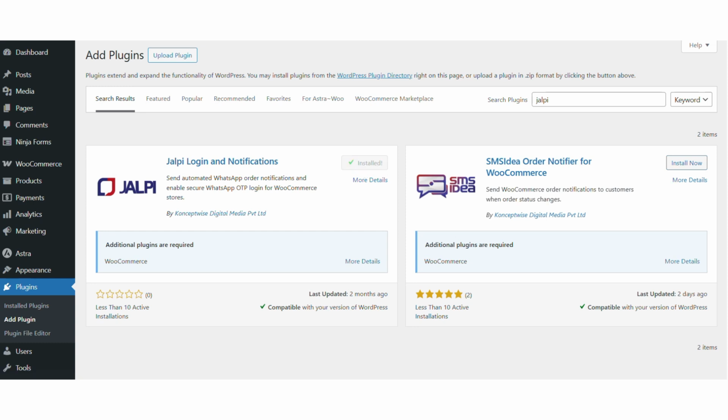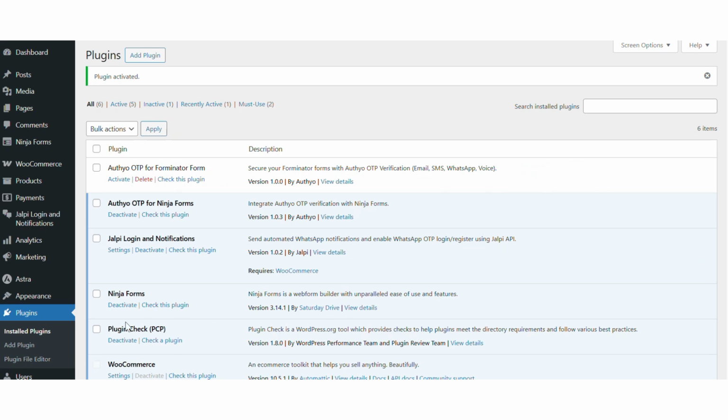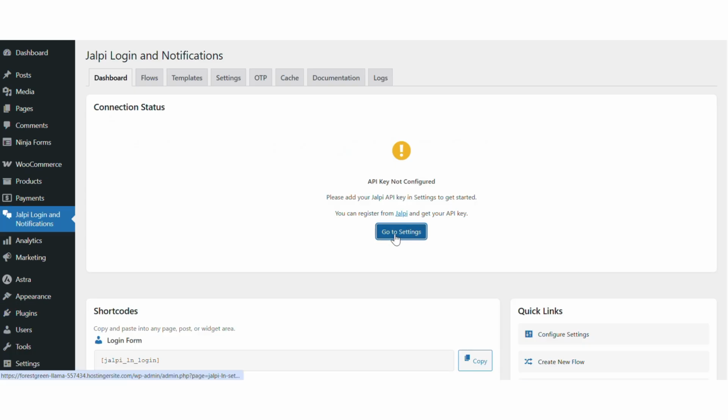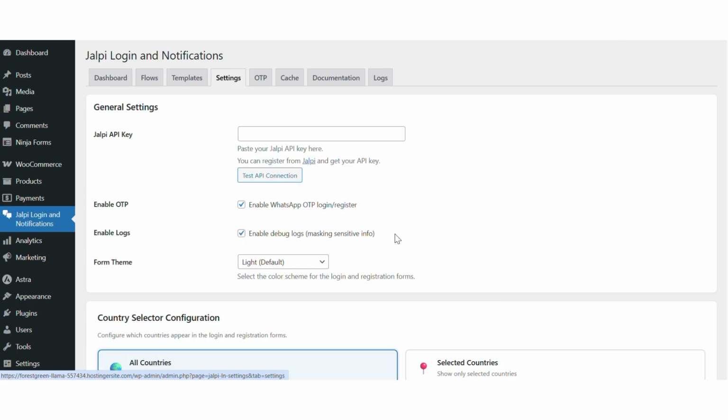After activation, you will see the Jalpi Login and Notifications option in the sidebar. Click on it and then click on Go to Setting. In the Settings page, you will find the API key field. This API key is available after logging into the Jalpi platform.